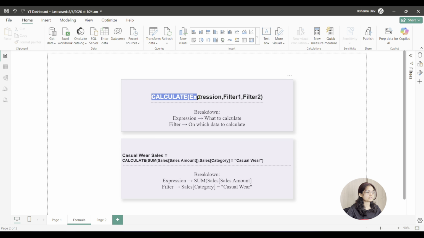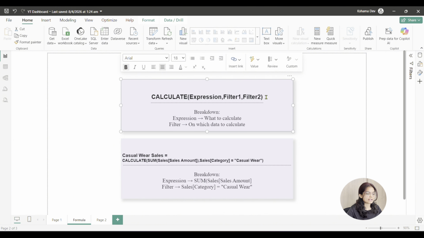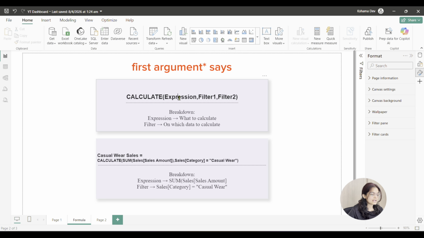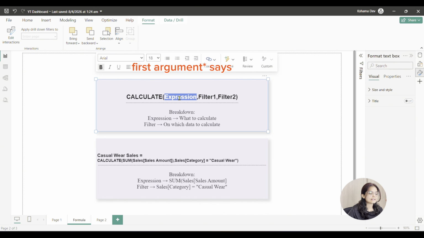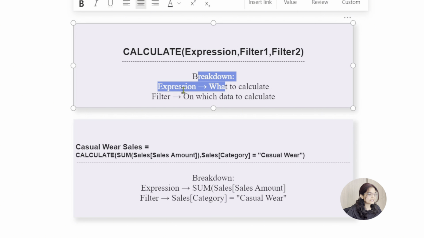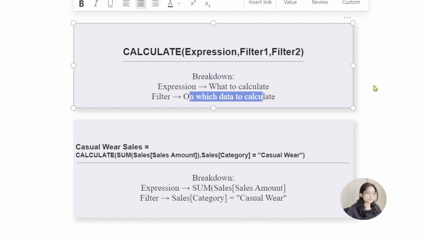Now, as you can see on my screen, this is the syntax of the CALCULATE formula in Power BI. The first argument is expression, the second one is filter 1, and then we have filter 2. In the breakdown, it says expression is what to calculate, and filter is on which data to calculate.